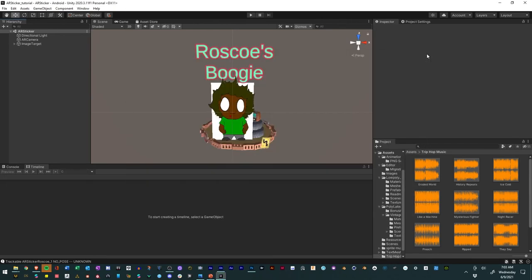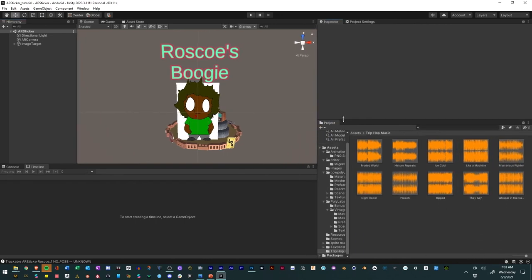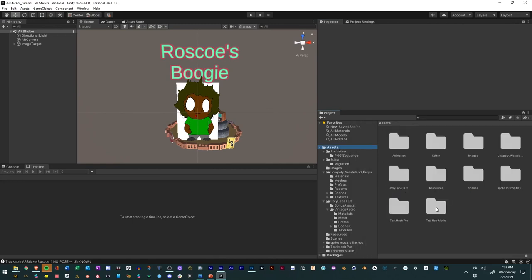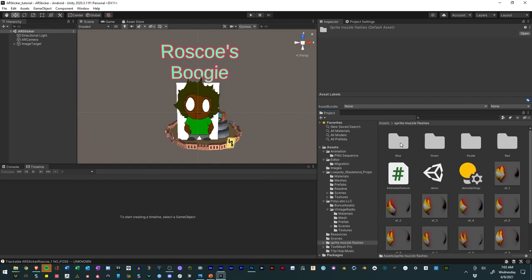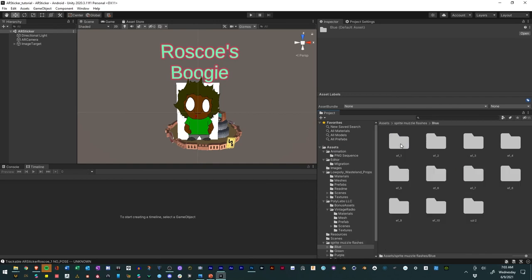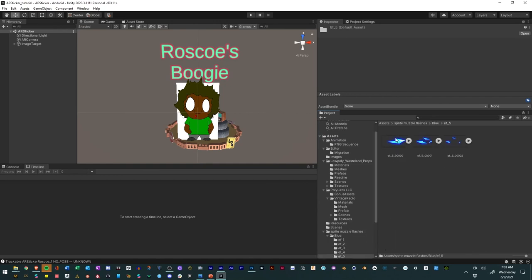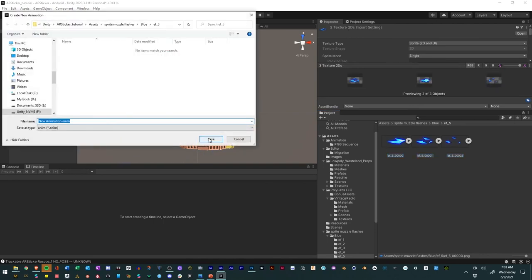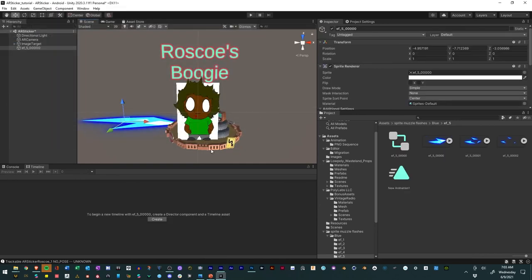So now that I have the sprite muzzle flashes, pretty much what we're going to do is what we did with importing the PNG sequence already, except this time it's going to be muzzle flashes. So go to sprite muzzle flashes, and then I'll go to red or blue, and I'll just add the whole sequence in here. So add this whole sequence, and I'll just call it new animation one. You could call it whatever you want, but I'll just have this one in.